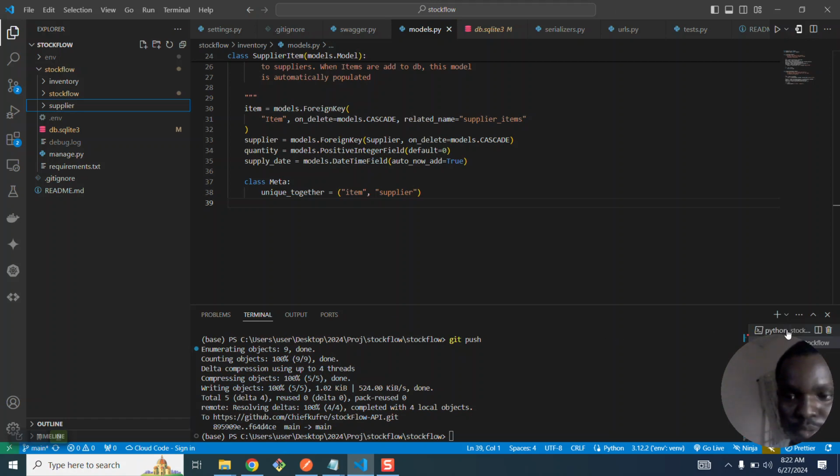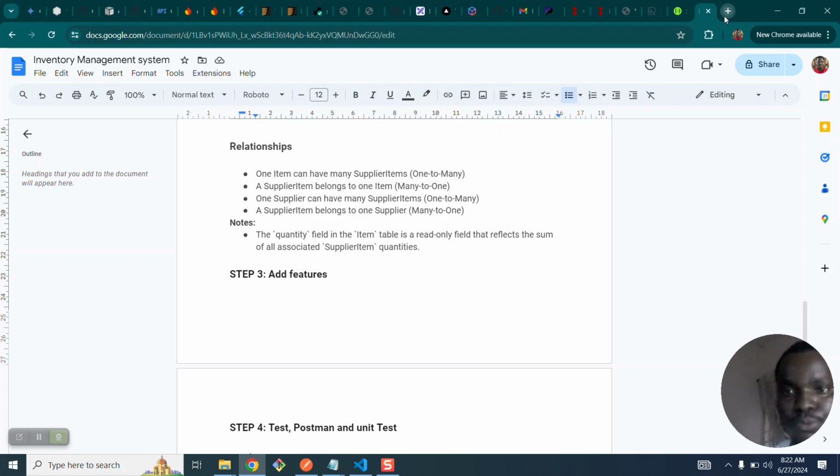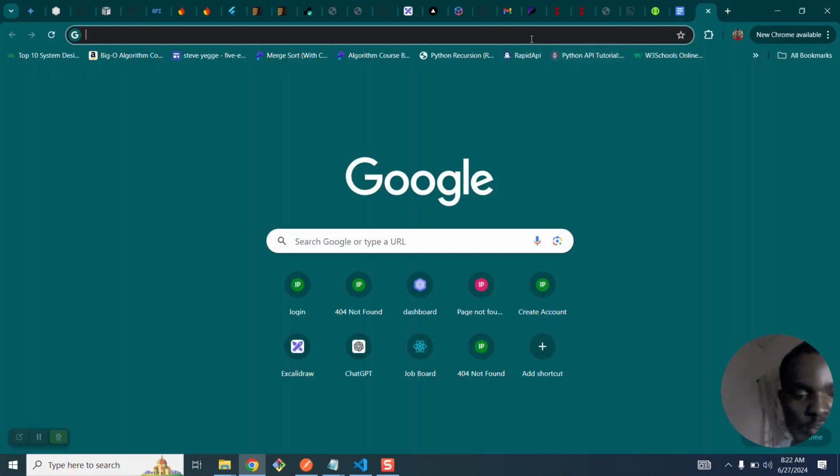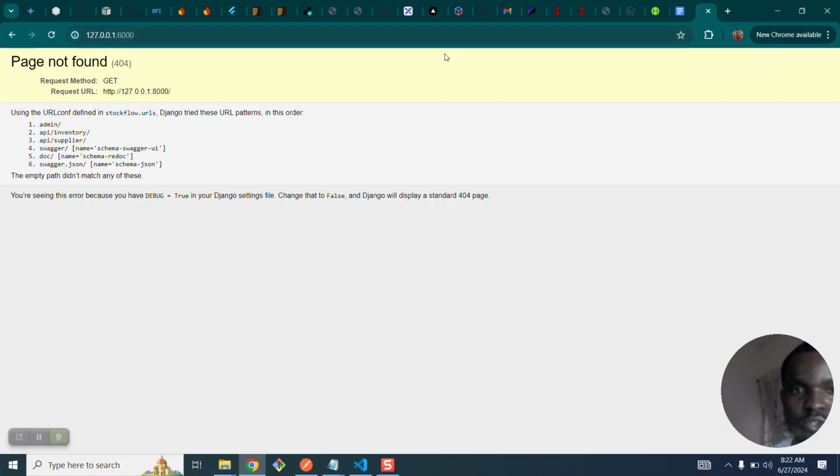So our project is being run at this route on my own localhost. So I'm going to take that and open it up here. So this is the routes. You can see all the routes here.